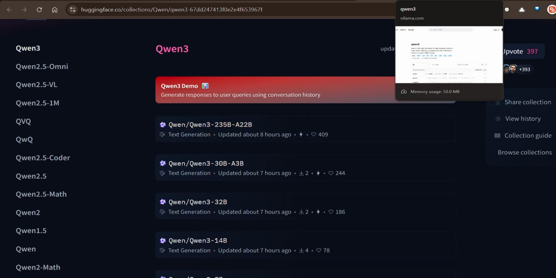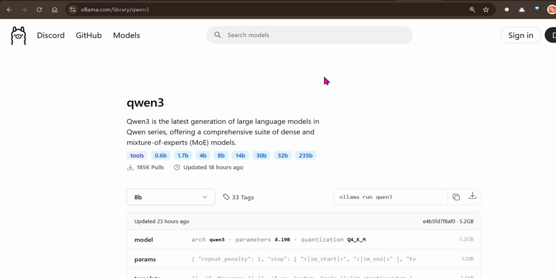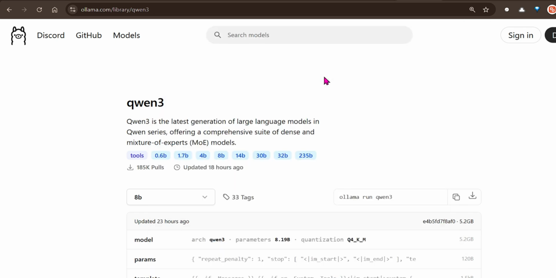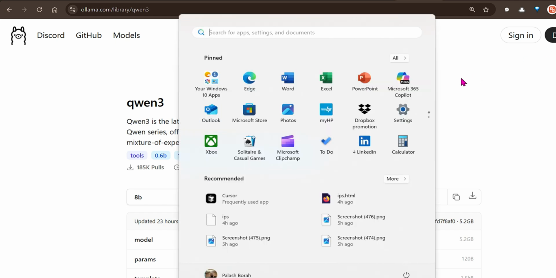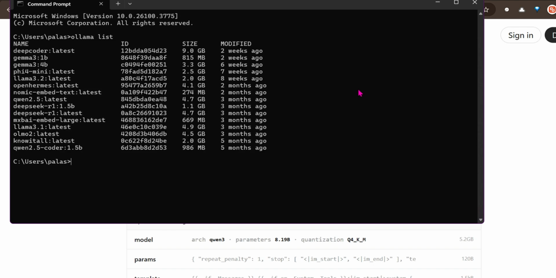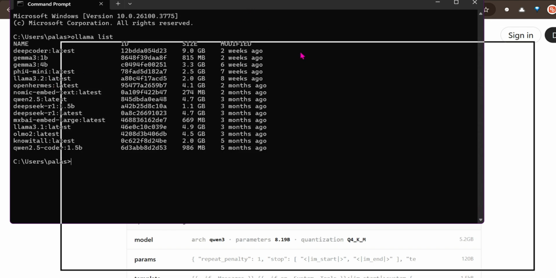But let's go ahead and download it from something known as Ollama. I guess you are already a user of Ollama, and I've already installed it. You can go and download Ollama and install it for your own operating system. I'm going to go to CMD, run ollama list, and see the different models that I've been using.